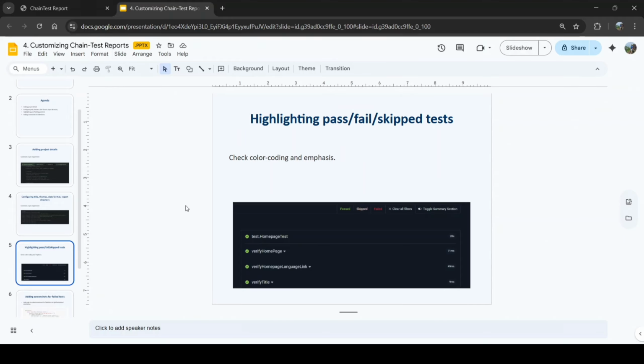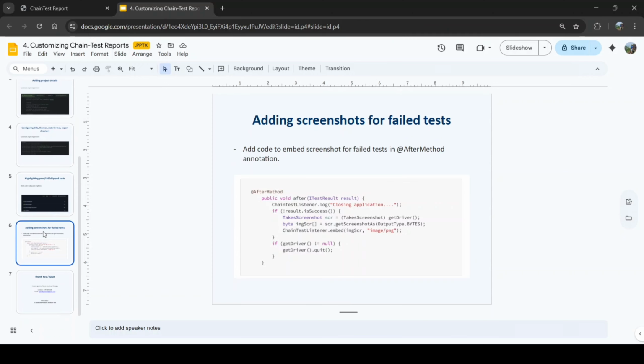And we can check whether a step or a test case has passed or failed. We can check that using the color coding and the emphasis on the icon of passed, failed or skipped. That can be easily identified in the report.